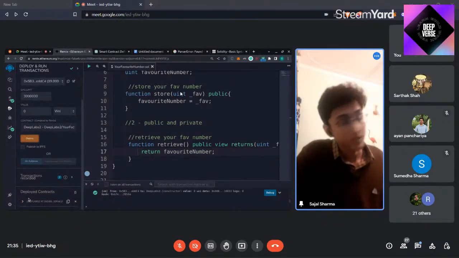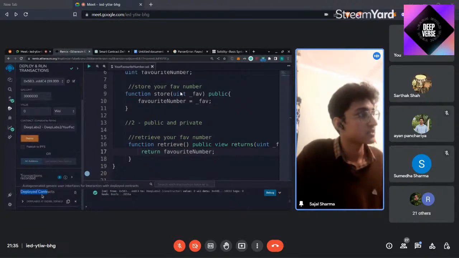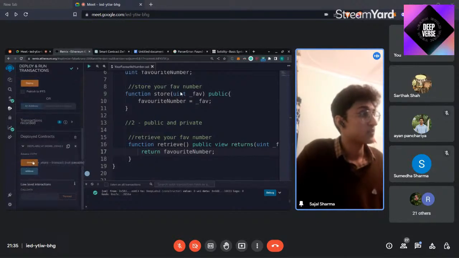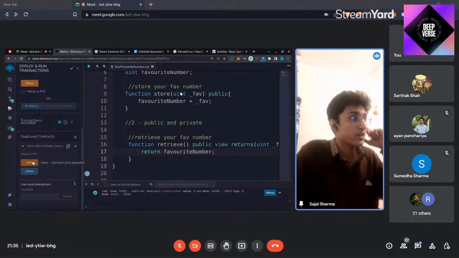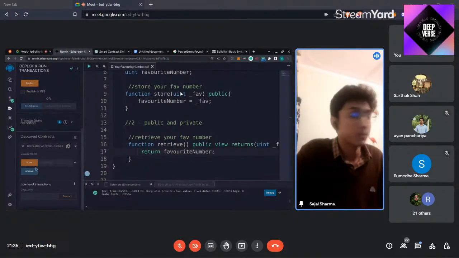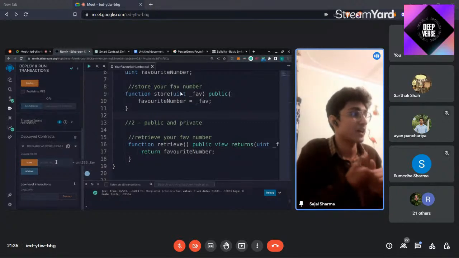And boom, it is deployed. We can see here deployed contracts, DeepLabs 2. That's our contract's name. Awesome. And yes, we have two options of store and retrieve here. We have two functions which we can call, which anybody can call, because we have specified public visibility here, right? So let's try it out.